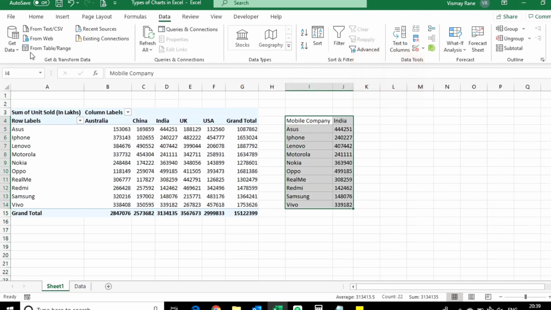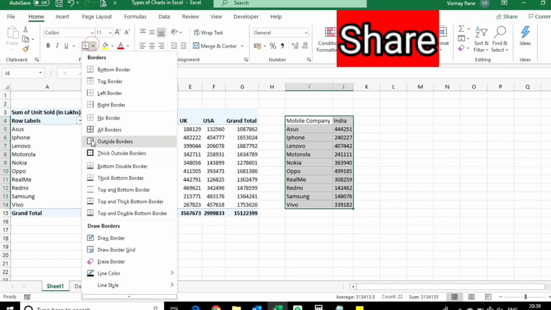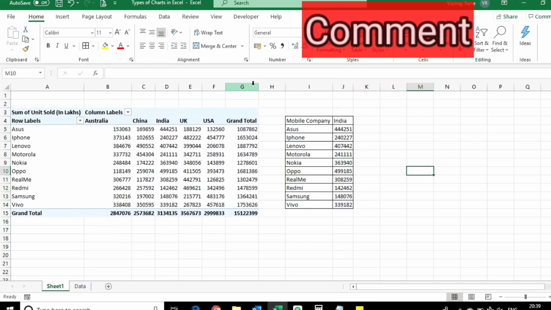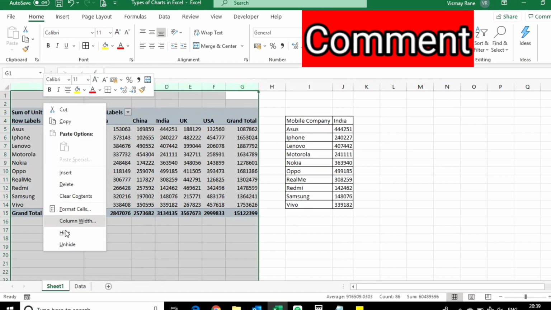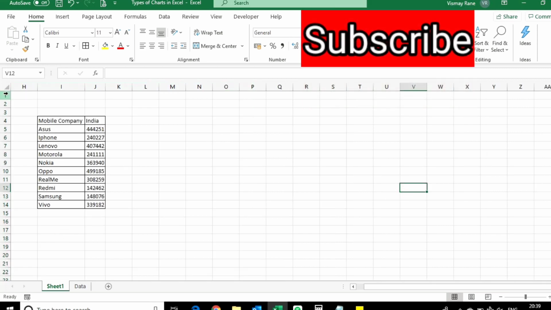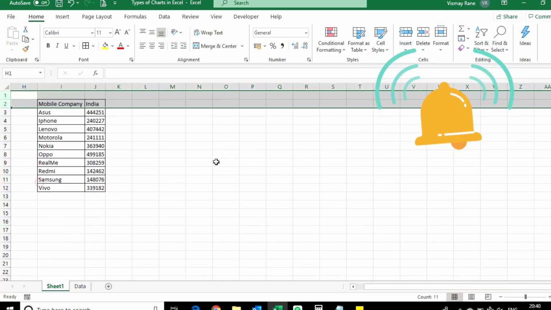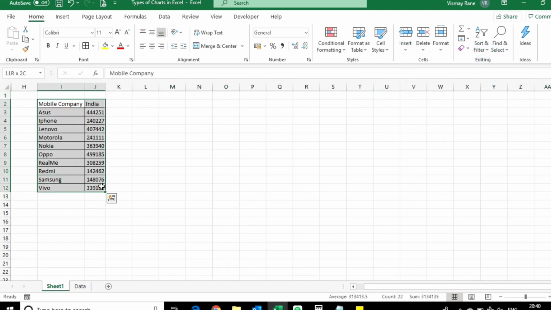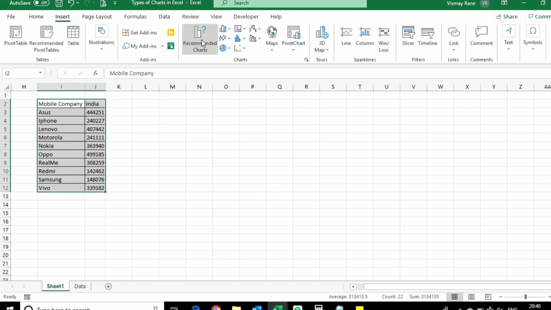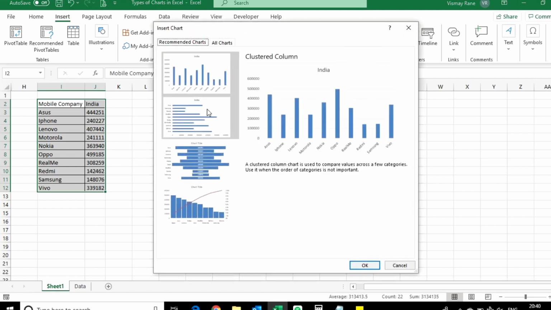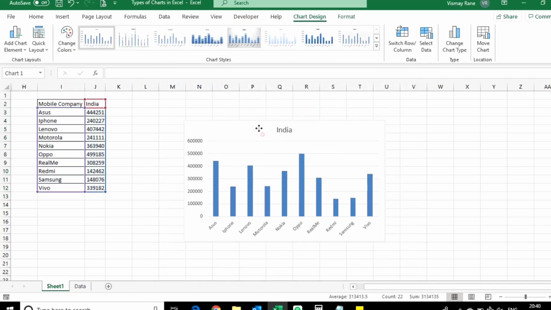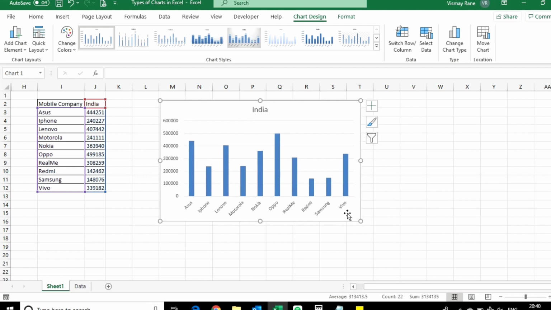I'll just draw a table against it. Now you can either hide this. I'll just hide this, I don't need this. I'll hide this as well, or I'll just delete it. Now this is the exact data where I want to make a chart of. I'll select this, go to insert and say charts. I'll select a bar chart, recommended charts.